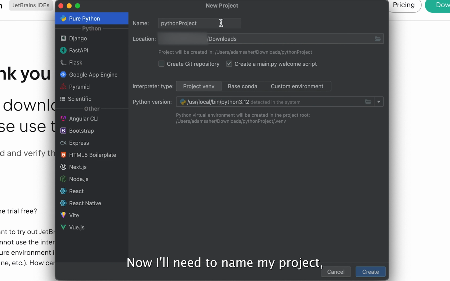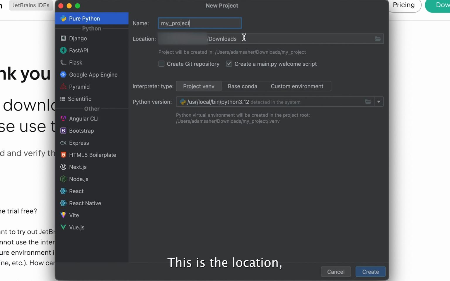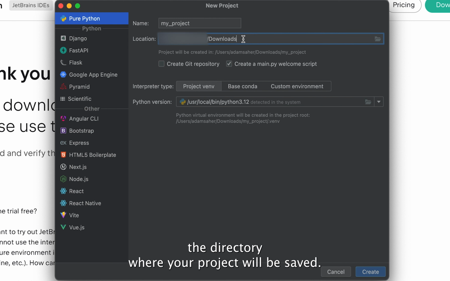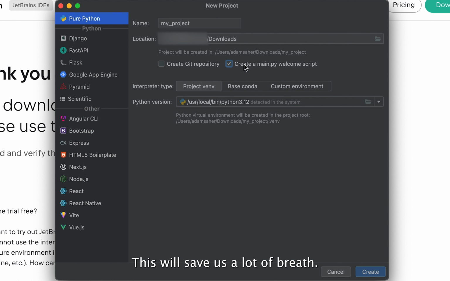Now I'll need to name my project, so I'll call it something like my underscore project. You can't have spaces, but you can have underscores. This is the location, the directory where your project will be saved. I'll leave it to the downloads. Now this is very important. If create a main.py welcome script is not checked, you will need to check it. This will save us a lot of breath. We'll learn why later. And then I'll click on create.